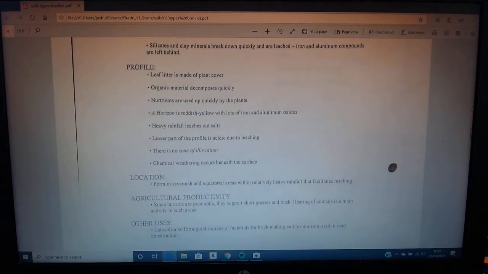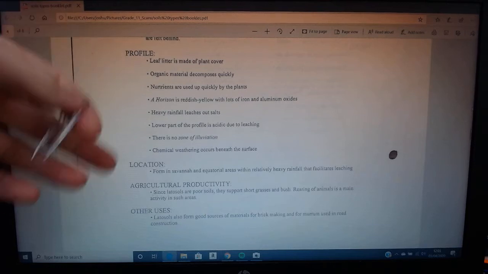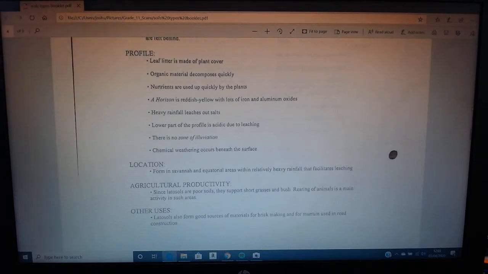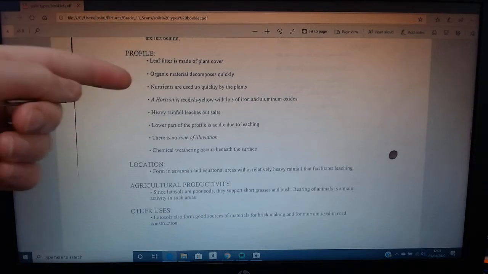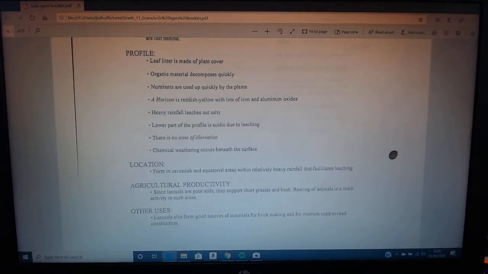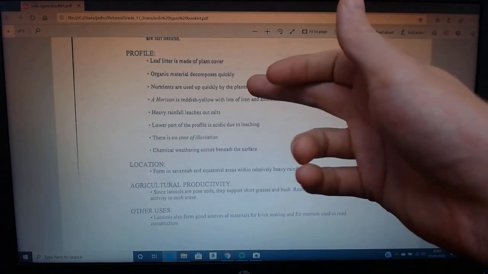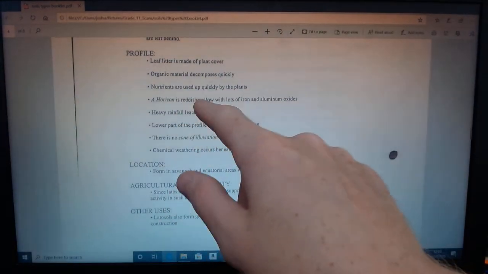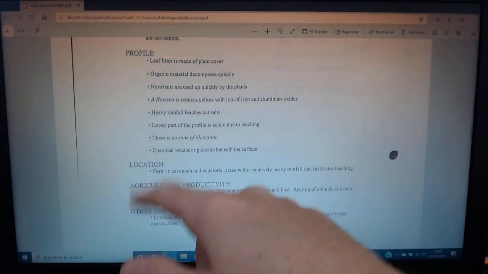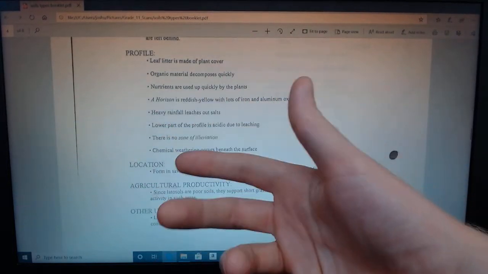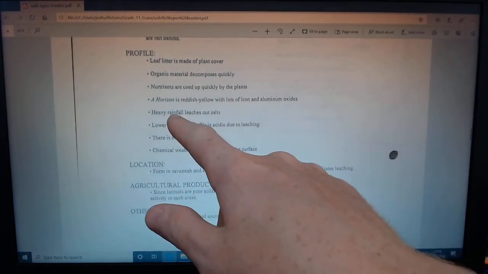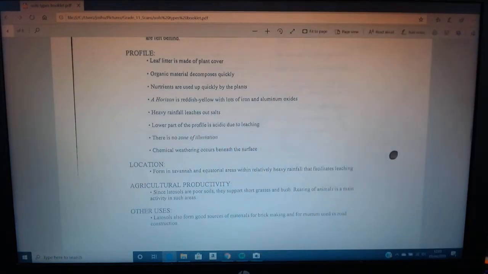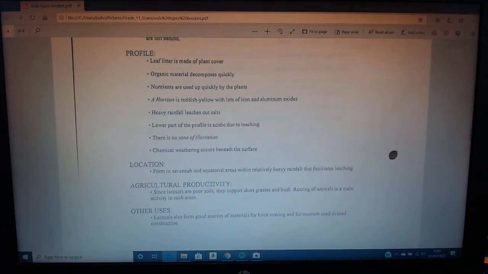So the profile then, what about its horizons? Leaf litter is made of the plant cover, so there's plenty of leaf litter. The material decomposes quickly because it's a very hot and very wet climate. The nutrients though are picked up quickly by the plants, so there's not much left in the soil. Horizon A is a reddish, reddy yellow colour, mainly red. And heavy rainfall, again think of its location in the tropics where it rains a lot, leaches out the salts. When that rain filters down, it carries away some of the minerals.